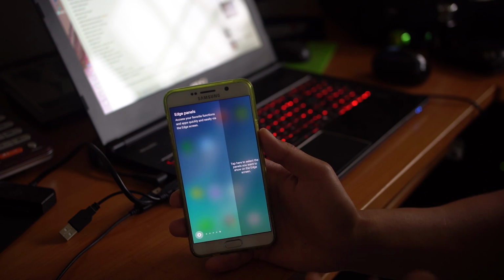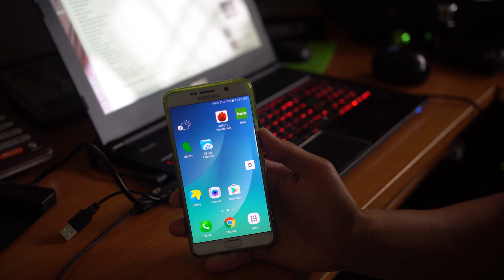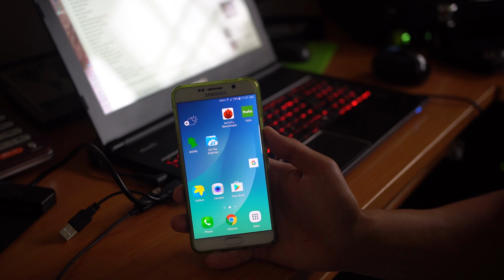I'll have more ROMs for the Note 5, which I've been testing out, soon. So check that out also.